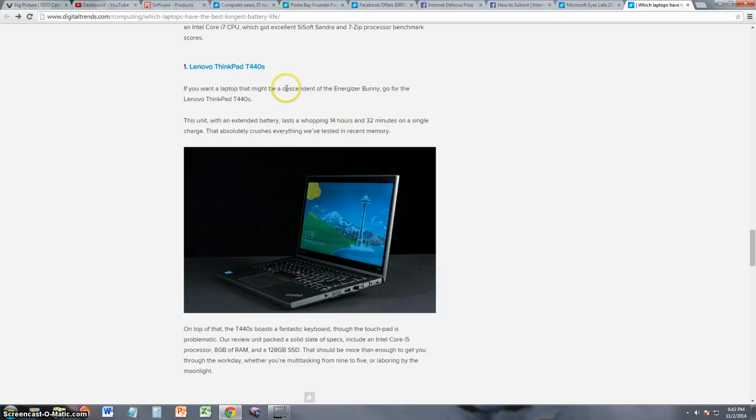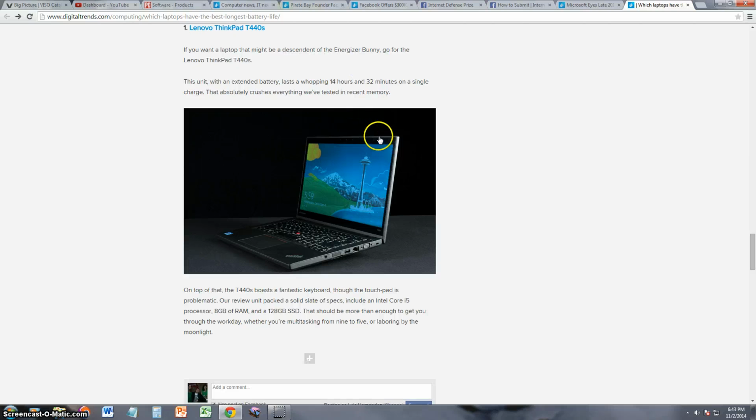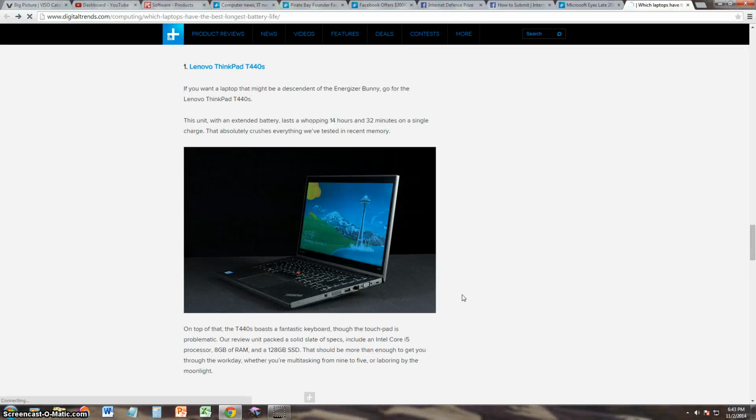Nice. All right, let's take a look at number 1, the Lenovo ThinkPad T440s. And they say it must be a descendant of the Energizer Bunny. This thing lasts 14 hours and 32 minutes, guys. 14 hours for a laptop. Can you believe that? Holy crap. It's got 8 gigs of RAM and a 128 gig solid state drive. This thing is a beast.